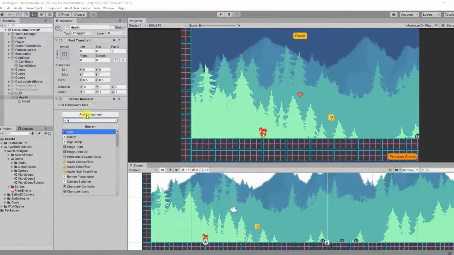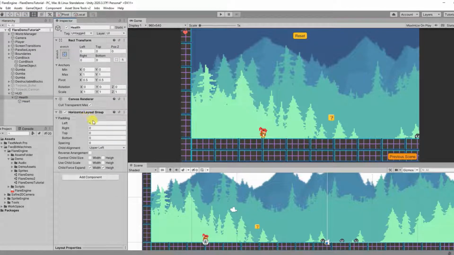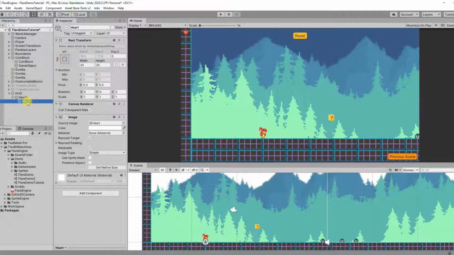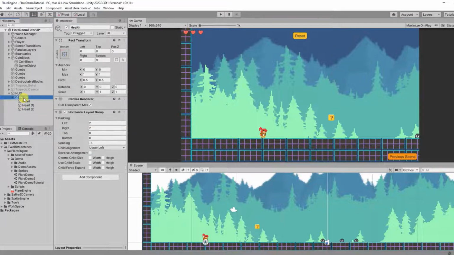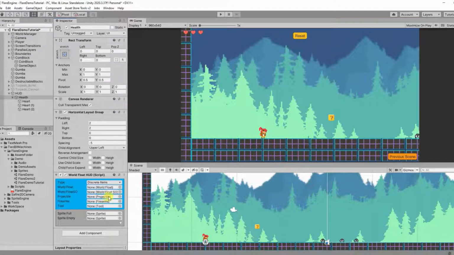We also add a horizontal layout group to control the spacing and position of the hearts. We duplicate the hearts for a total of 3, and now they're arranged at the top left corner. Finally, we add World Float HUD. There are 3 types. Discrete items will display the value in terms of items. Continuous is used with image fill to set the length of an image according to the value, and numbers will use text to display the value.